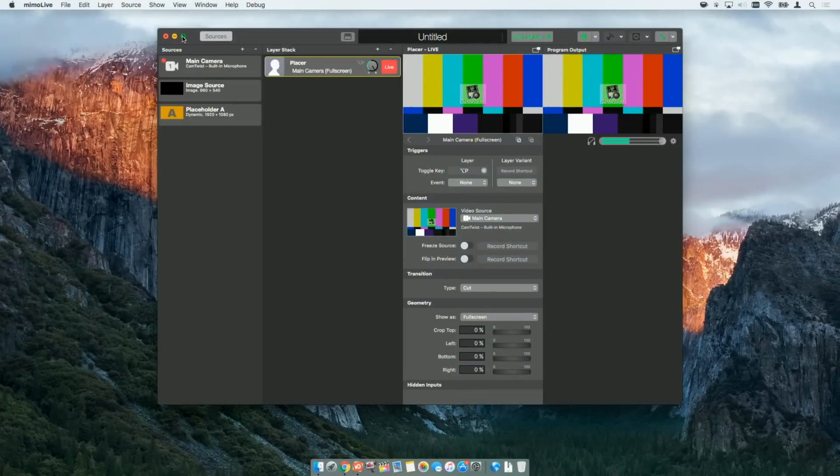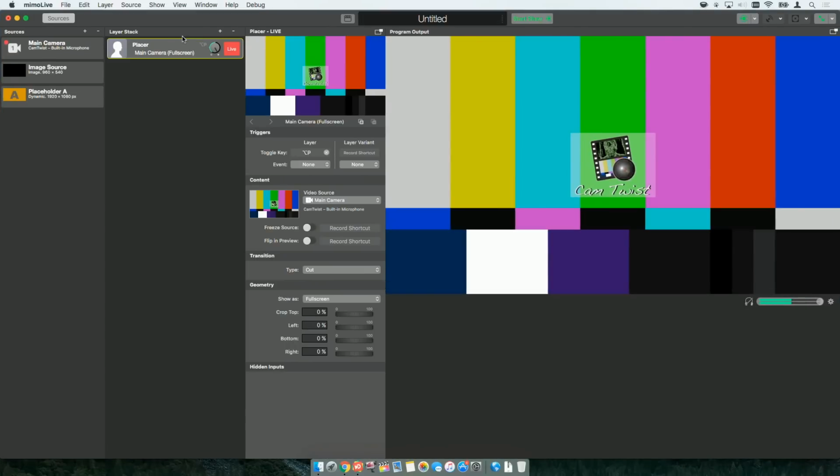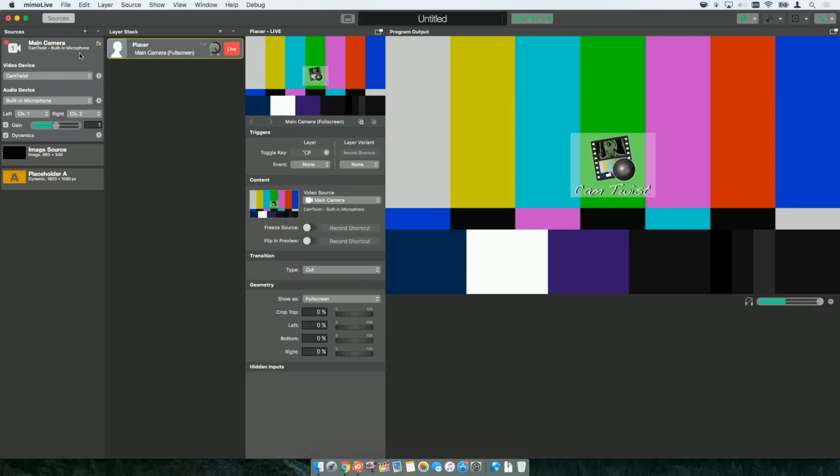You will see the brand new user interface of mimoLive. So let's go from the left to the right. We have sources, we have the layer stack right next to it, then we have the settings of the currently selected layer, and on the right hand side we have the playout. So first let's select a different camera. And this is something that is completely new as well.